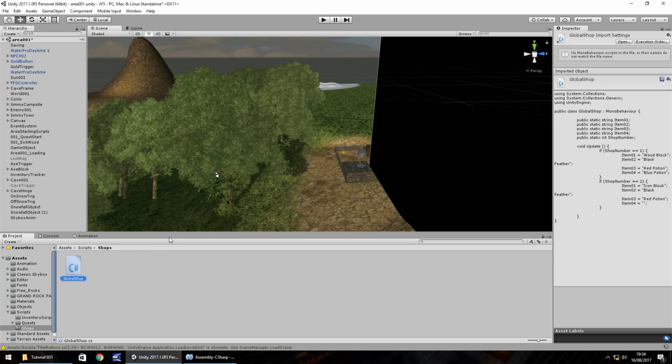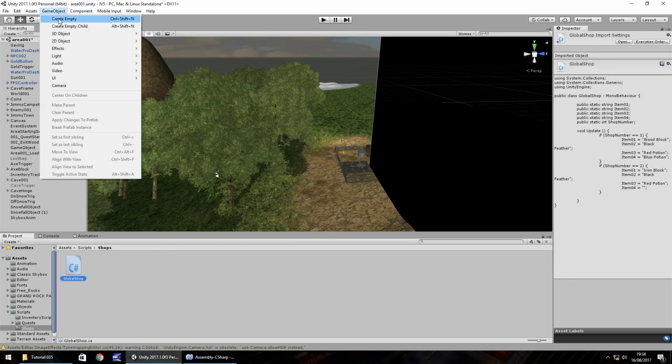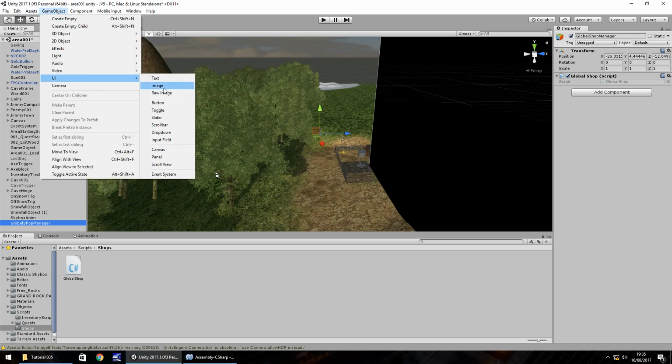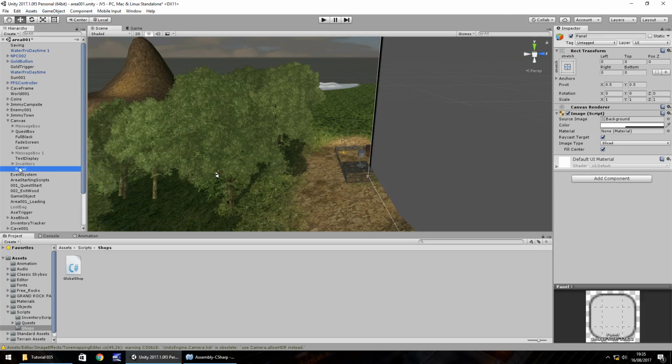So let's head back to Unity, and let's have a new game object, create empty, F2, and let's call this global shop manager. And just drag and drop global shop onto there. We don't need to set any variables at this stage. So now we'll set up a new UI panel with all the different options that we can have. So let's have a game object, UI, and let's choose panel. Let's double click the panel.